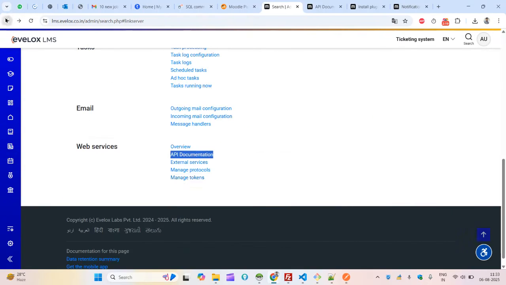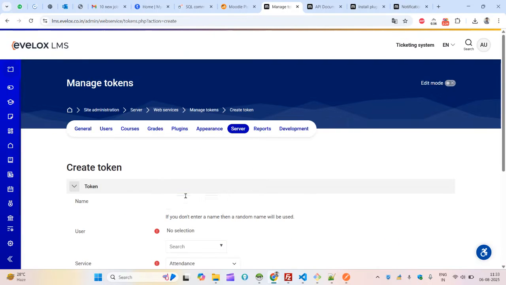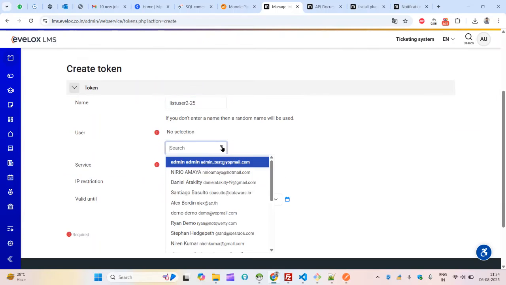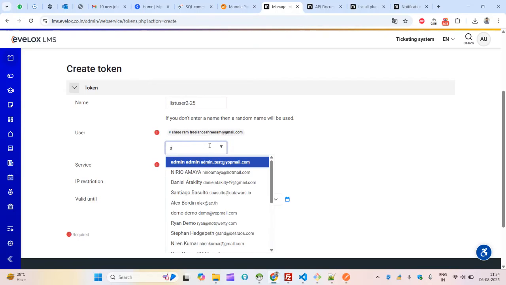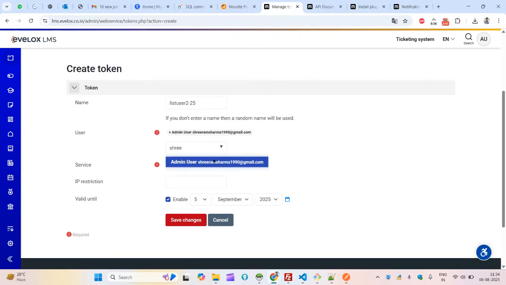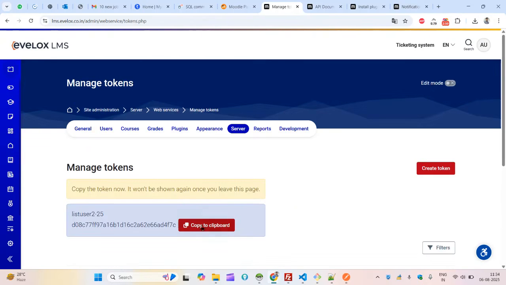Now I am going to create a token. So manage token, create token, list users 2025. So I am going to add my name here, admin. Yeah, this one, enable. So I will select here. This is the 25 I just created. So this is the token I will have to use.